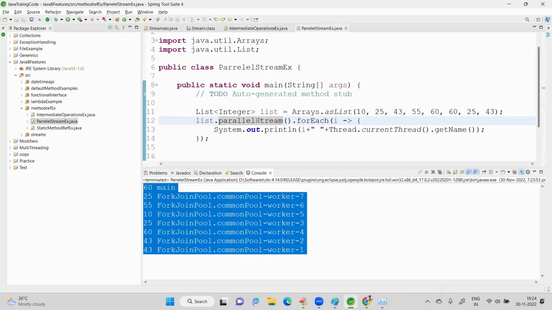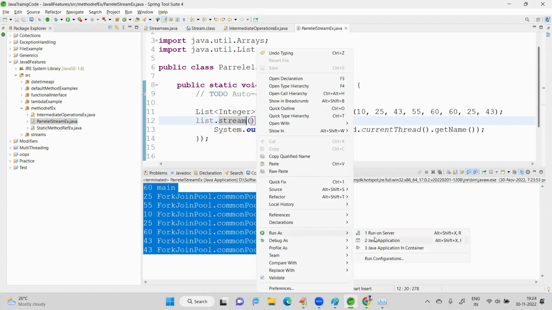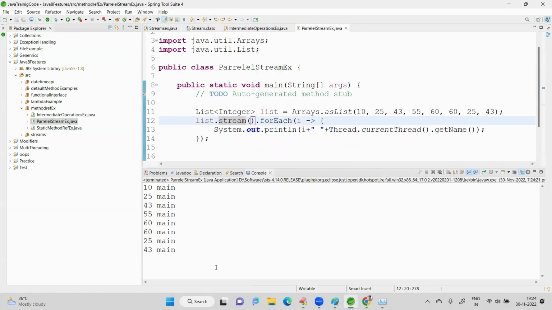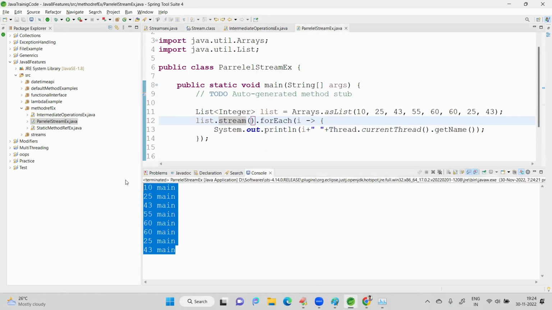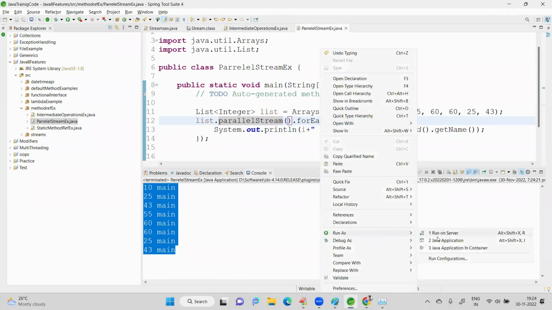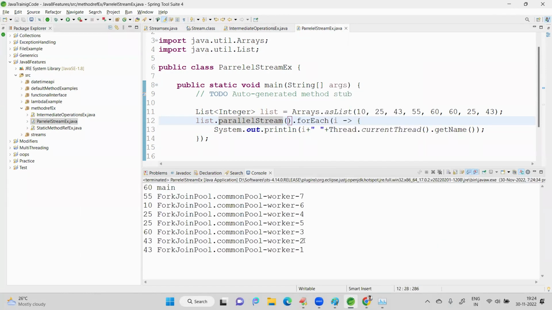If I use a normal stream, we'll see how it prints, whether with multiple threads or a single thread. It is a single thread, the main thread only. If you use a parallel stream, it uses multiple different threads. The number of threads will be decided by our cores.